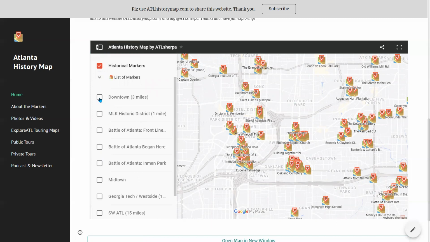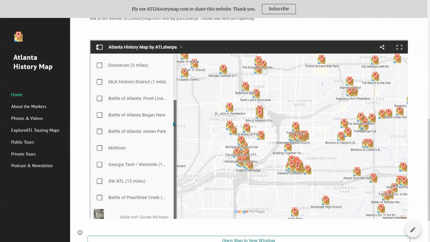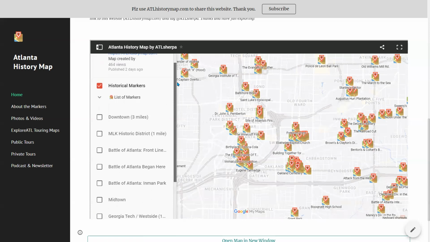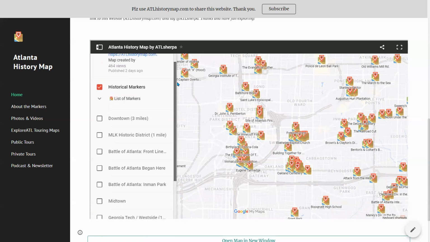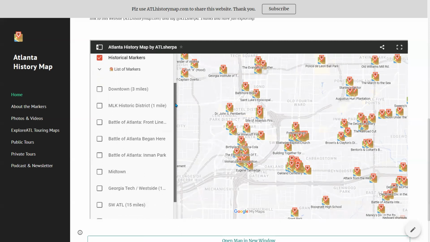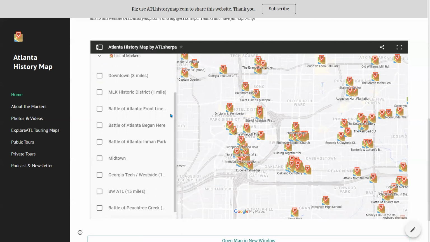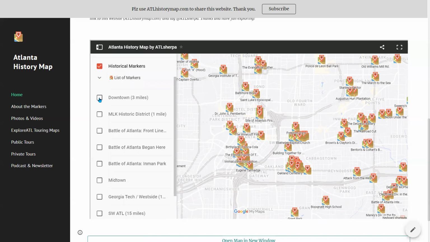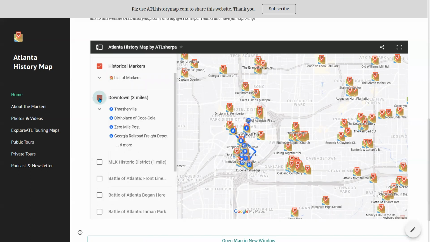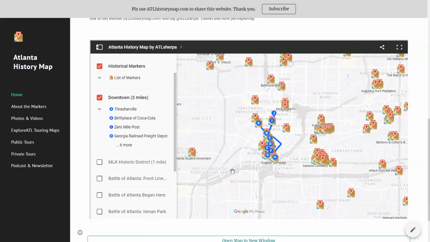But here's where the good stuff is. You see all these check boxes along the left over here? These are 9 different tour routes that I've added to the map. I designed these. These are different tours based on different parts of the city. Okay. So all you have to do is check the box, and it will add that tour route to the map, as you can see right here with the blue.